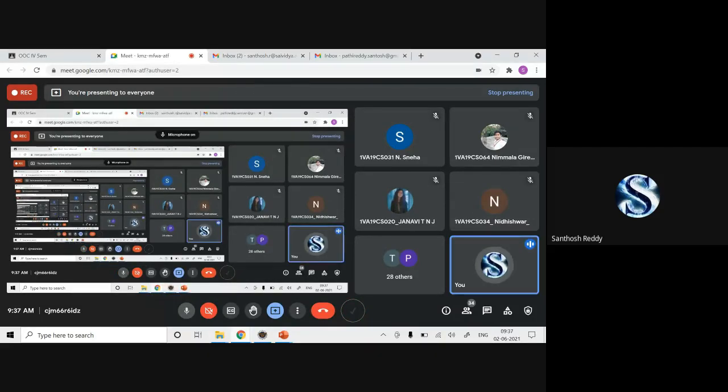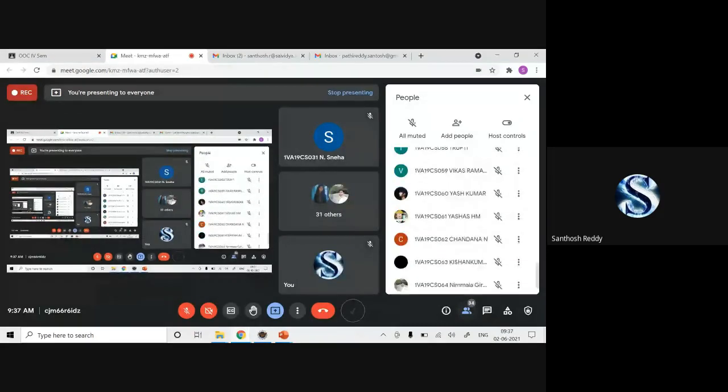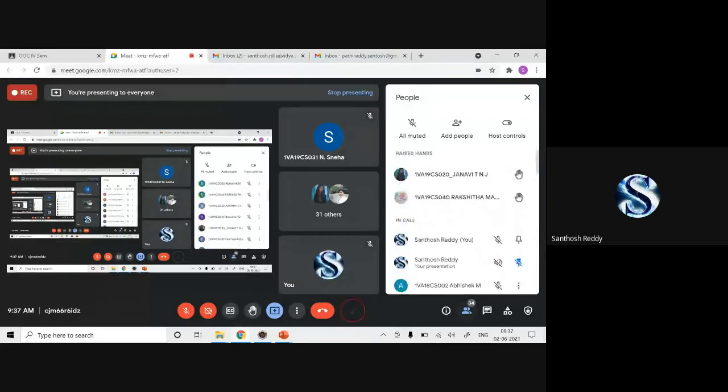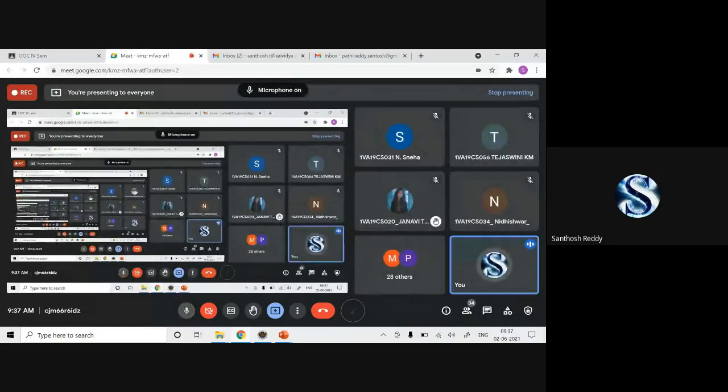May I know how many are working on this task? Kindly raise your hands. Only two people are working in the 34-strong class. What are the others doing?